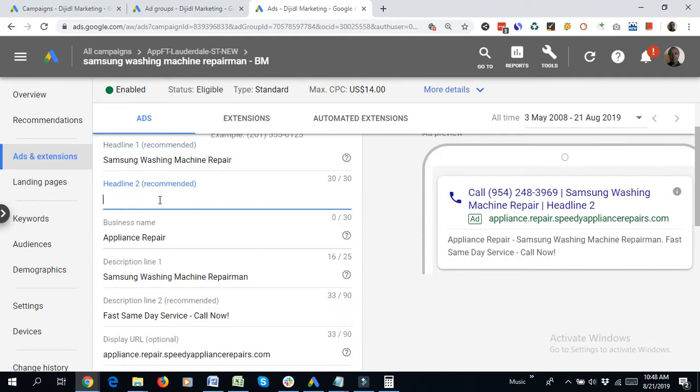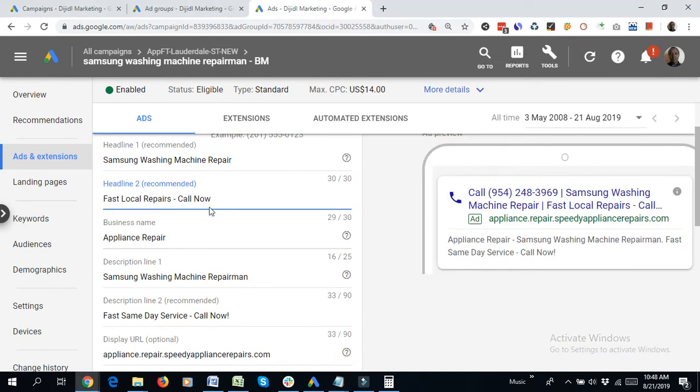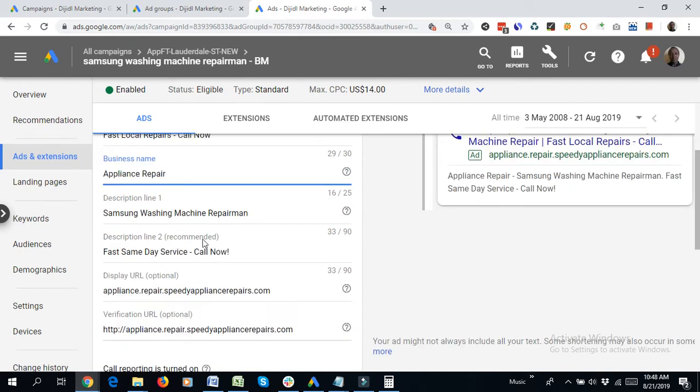Then here we have headline 2. We have the text we normally use for that from our template. That is headline 2. What we should have there. Business name should always be appliance repair and not a specific keyword to avoid getting our ads flagged by Google.